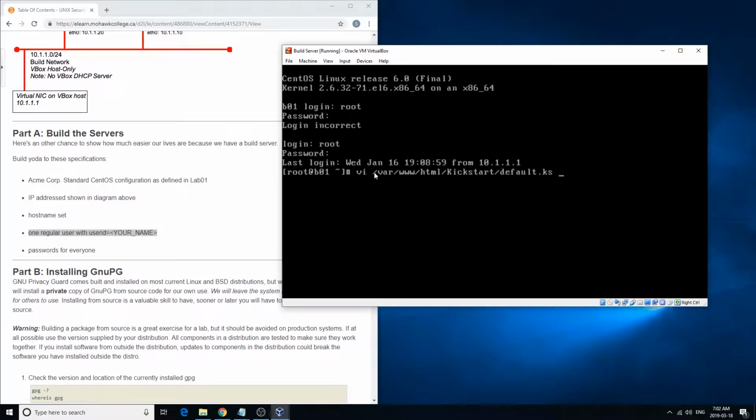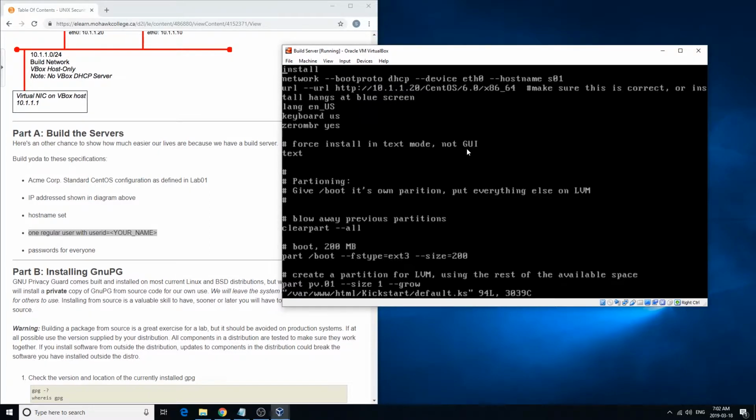So it is /var/www/html/kickstart with a capital K /default.ks. So go ahead and edit this file in the VI editor. And the line that we're going to edit right away is this network line right here. So the second line, we're going to be editing this line a bit. Go ahead and hit I.